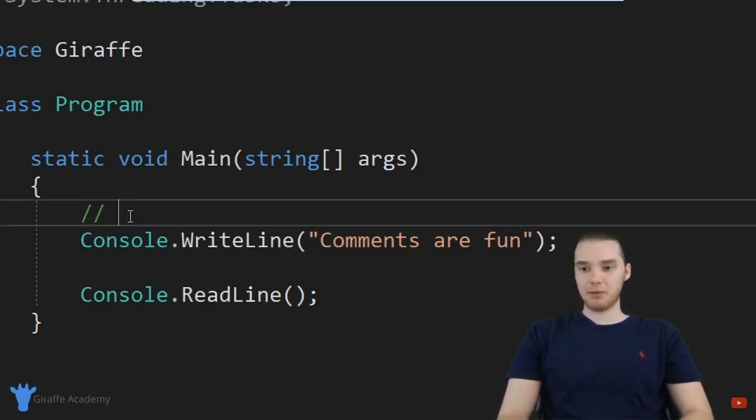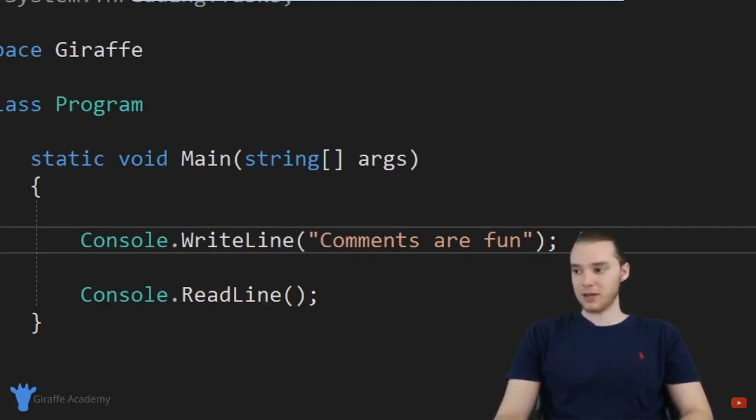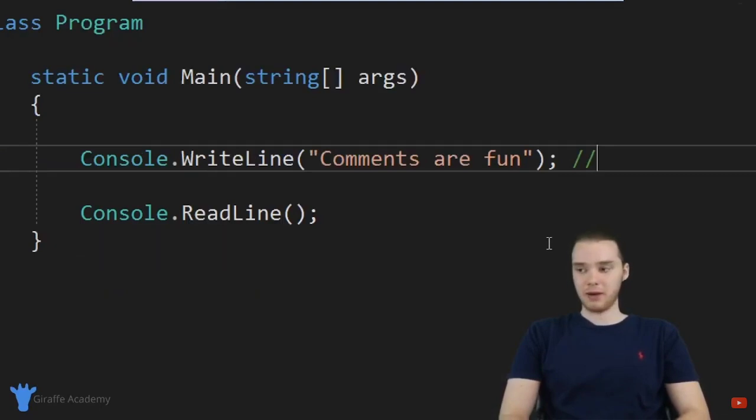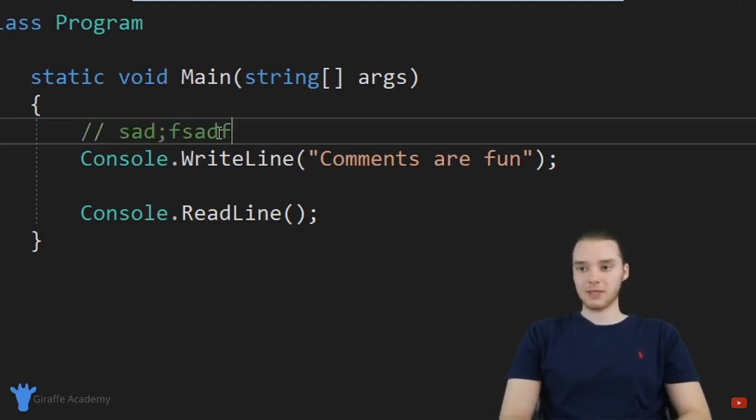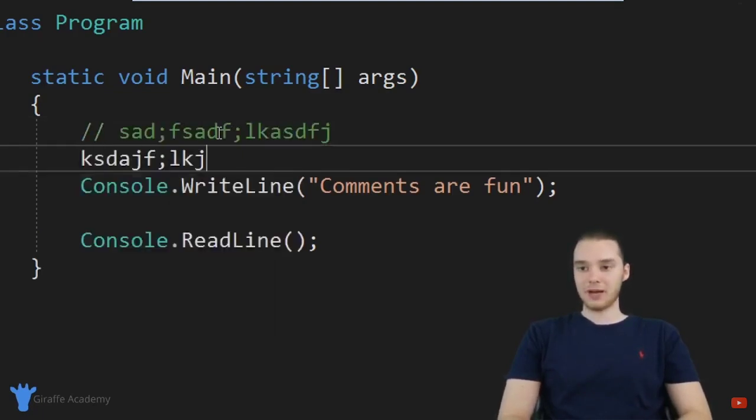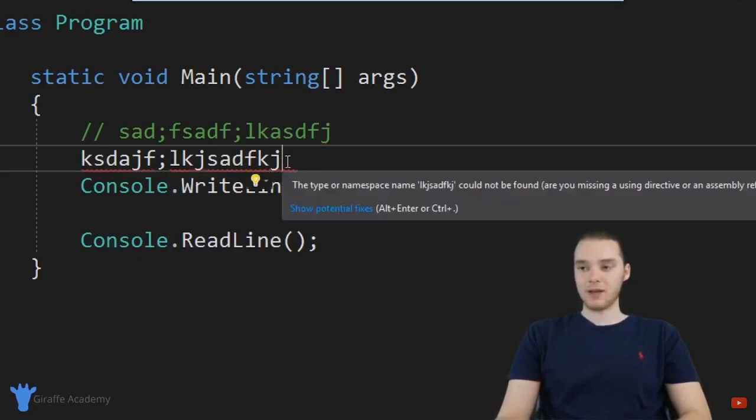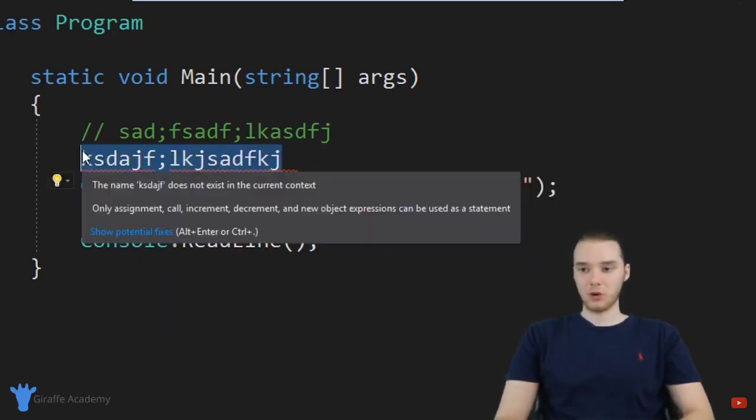You could also take these comments and put them after a line of code. So I could come over here and say 2 forward slashes, and type out a comment, whatever. And this is what we call a single line comment. A single line comment is a comment that can only be on one line. So if I make a new line, you'll see down here, this is no longer a comment. And you'll see it's actually throwing an error because the program is trying to render it as actual code.